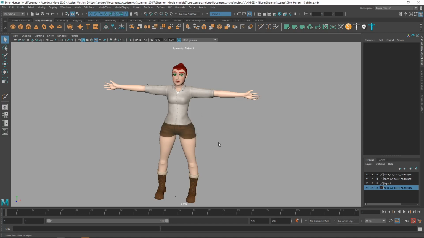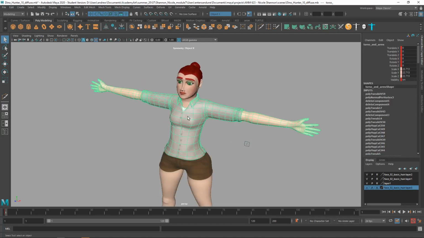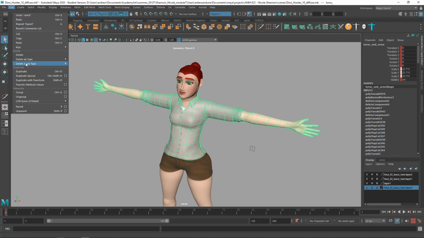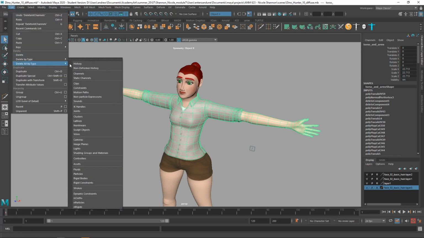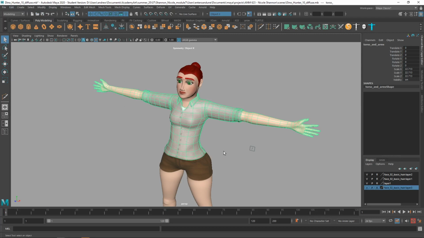Okay, it says looking pretty good. I've noticed you've got some keyframes on here. I'm just going to say Edit, Delete All by Type, Channels to get rid of keyframes, and then Edit, Delete All by Type, History to get rid of any history.